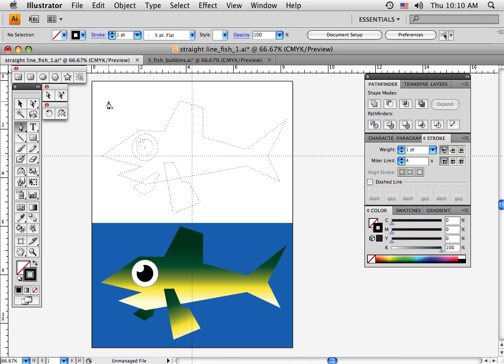But watch my pen point. I click and release, and I put an anchor point there, and then I click and release somewhere else, and a line is drawn between the two anchor points. If I continue this, click and release, click and release, click and release. Don't move the mouse, don't pull it, just click and release.